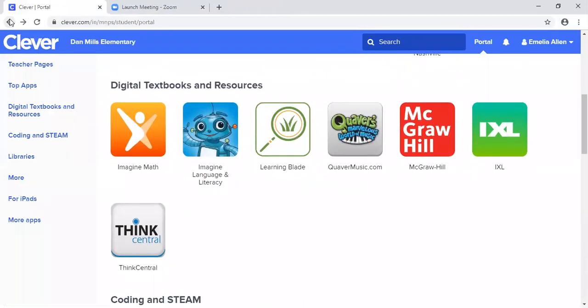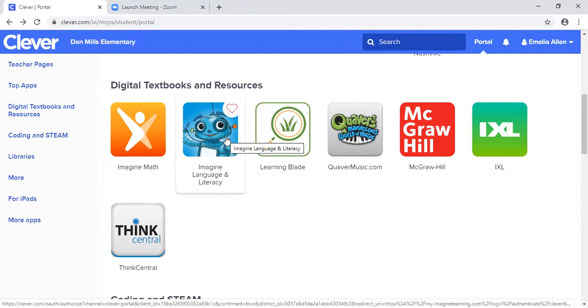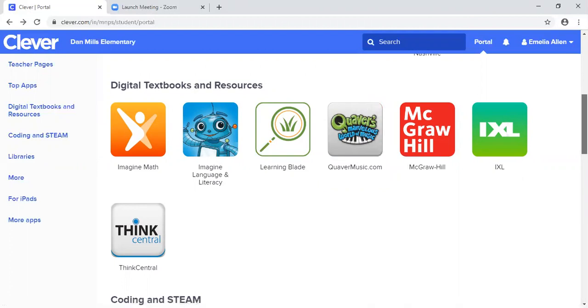A few other notable apps on Clever are Imagine Math and Imagine Language and Literacy. Those come highly recommended from teachers in our school. And then Quavers is another great resource. Ms. Folsom mentioned this the other day in our Zoom meeting.